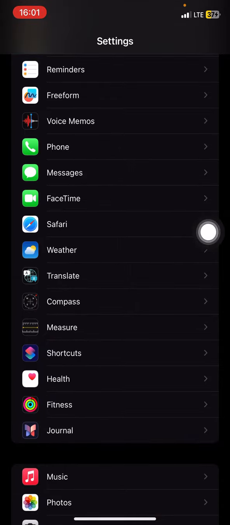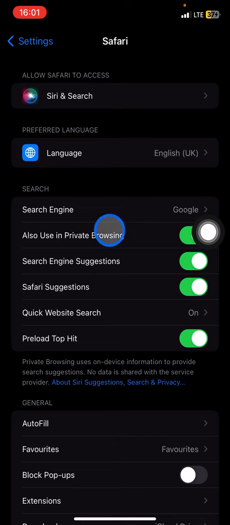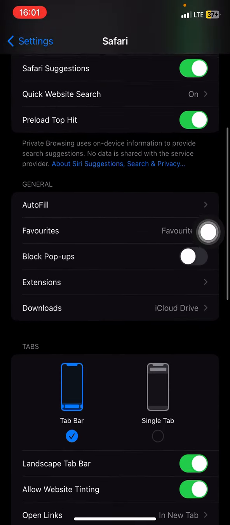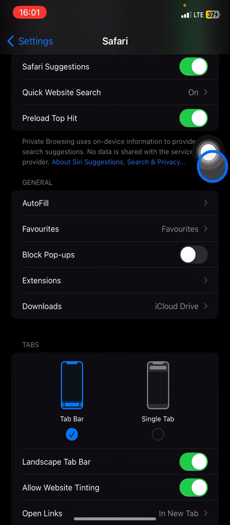Right after you find it, you just need to click and open the Safari section and scroll down again to the general section. In this general section, there are several options that you can set here. There are autofill, favorites, block pop-ups, extensions, and downloads.